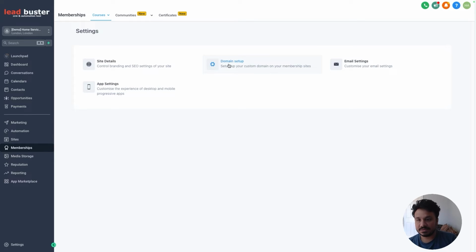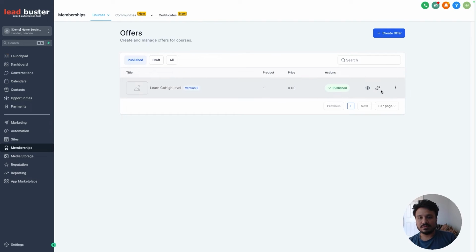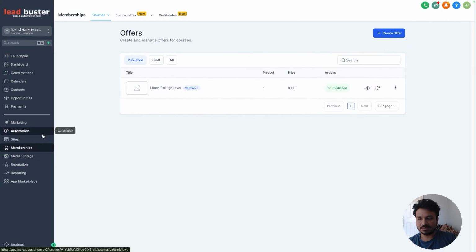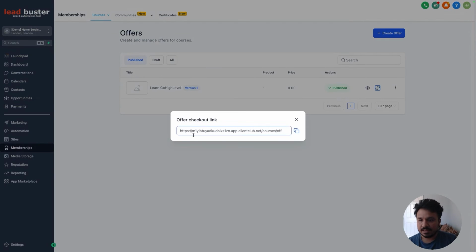Now, if we click on domain setup, if you go to the offers and get the link, it'll give you a weird looking subdomain. Sorry guys, I had my subdomain connected already, so I'll show you how to connect the subdomain. That's why I removed it. So if I click on link, it's going to show you this weird looking domain with all these numbers and stuff that looks spammy, obviously.